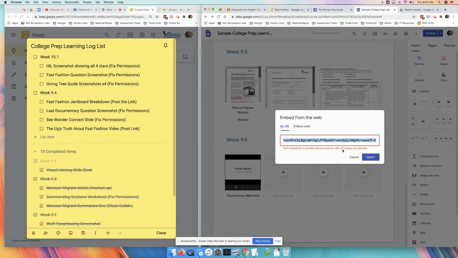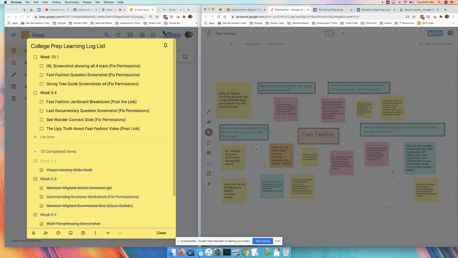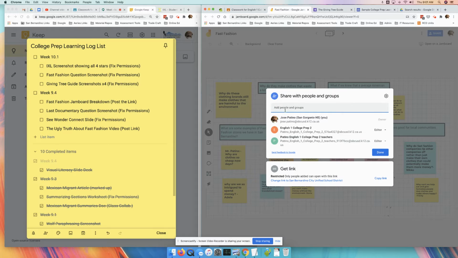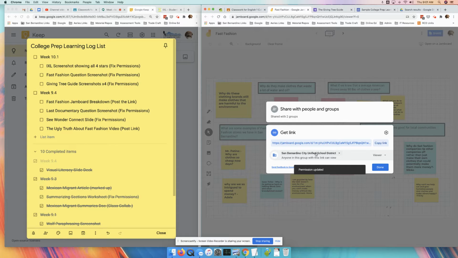Okay, so look, it gives me a warning here. Okay, can't embed due to provider set permissions. So now it's looking at this. So that's my bad. I got to set that up for you. So I'm going to share this. Okay, I have to fix the permissions. See right here, you guys can see it because I assigned it to this period, but Google Sites can't see it because this is set up as restricted, right? So look, I'm going to change this. Mr. Patino is going to change this. You don't have to do anything. I'm going to change that and say San Bernardino City Unified.